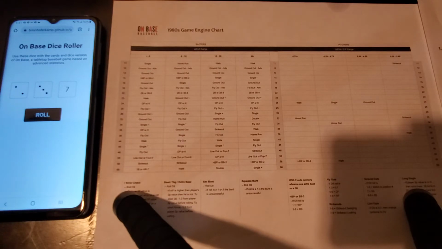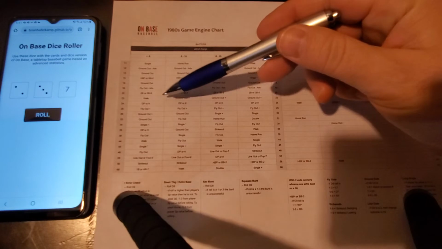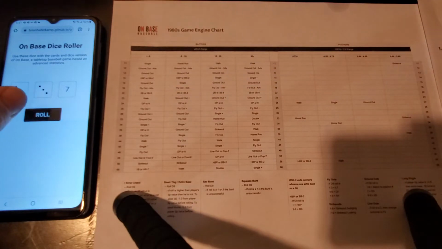A 2-3 is going to go to a 2, and that's going to be a ground out to shortstop, but there's a plus, so we'll do an error check. No error on the play. So the shortstop makes a play for the third out of the inning, and we're going to go to the top of the 5th inning.